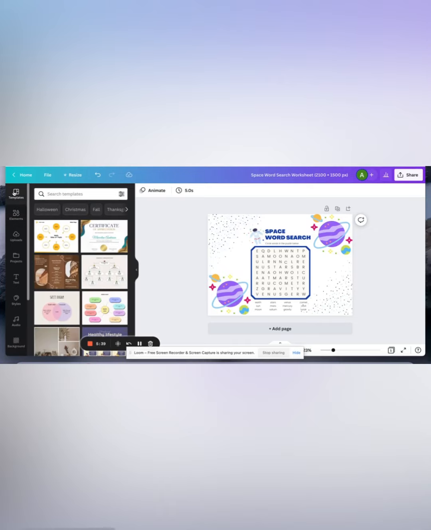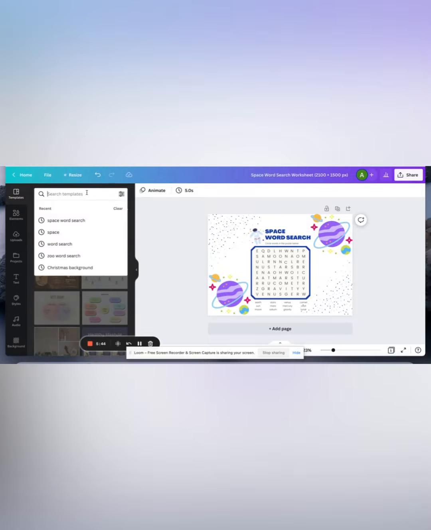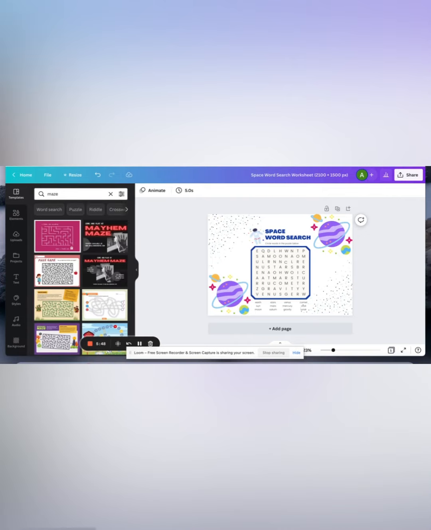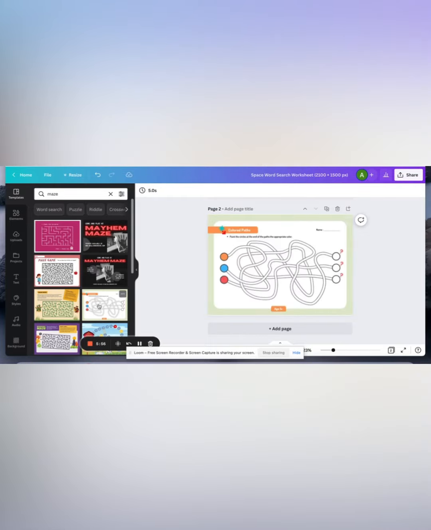So come up here to templates and let's type in maze. So look at these other ideas. Now I have a 4-year-old, so for future cards for her, these are so cool.